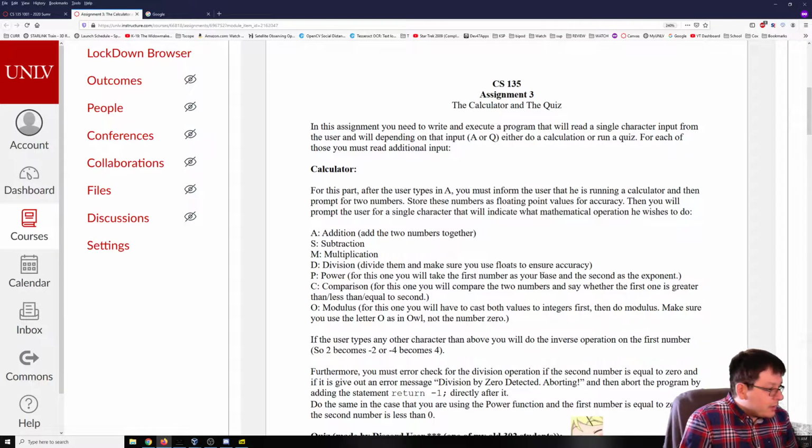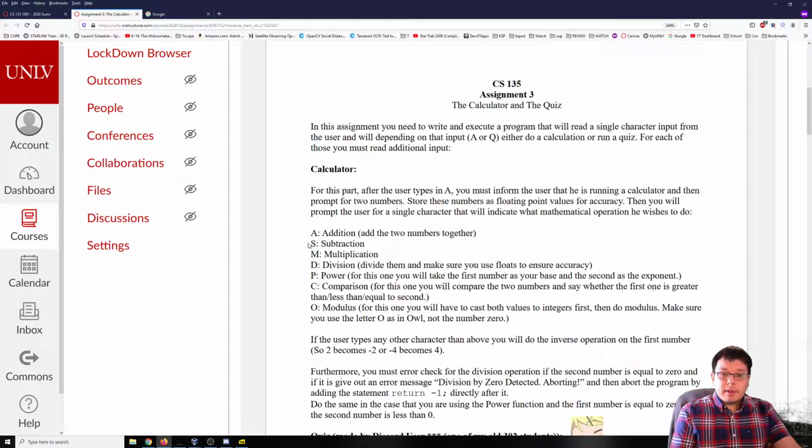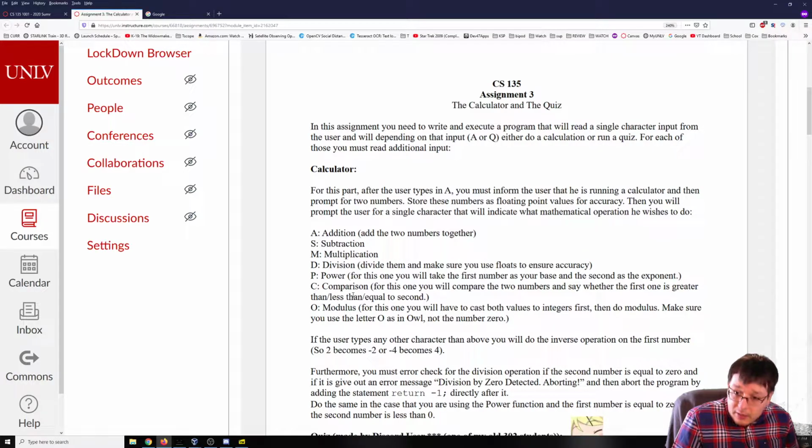Modulus, we already talked about modulus. The only one that I usually get questions on is the inverse operation. If the user does not enter any of these specific letters, like uppercase A, uppercase S, uppercase M, then you're going to just default. If you think about your if, else if, else, the else at the bottom is going to default to what I call the inverse operation.